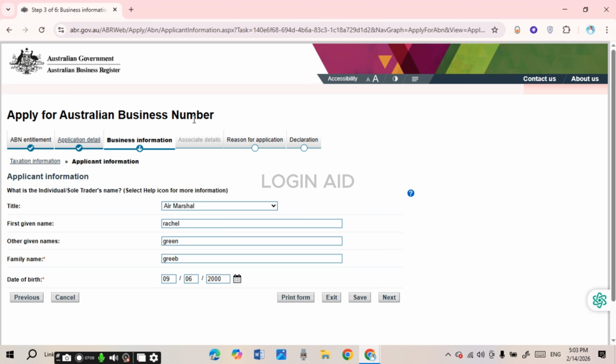You will receive your 11-digit ABN instantly if all information is verified electronically. If your application needs manual review, you will receive a reference number. Reviews can take up to 28 business days. So simply exercise your patience and you'll be able to get your ABN number. So that is how you apply for an ABN number online in Australia.